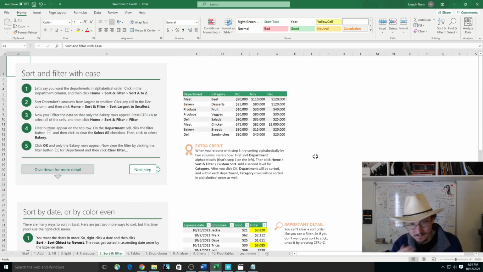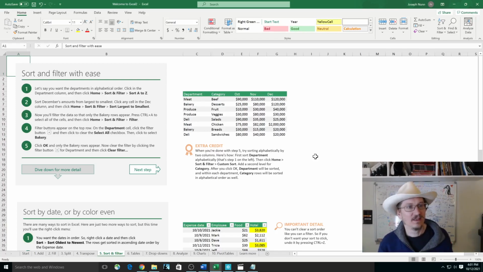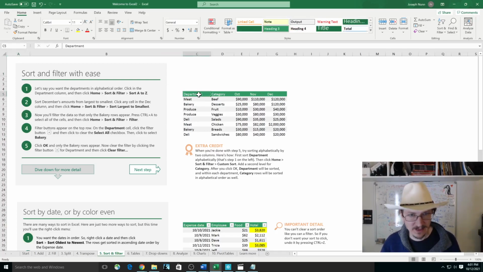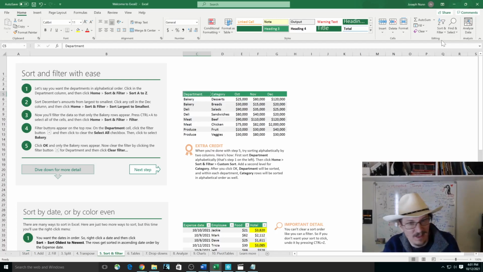Okay. We're going to work our way through these tabs. So let's say you want the departments in alphabetical order. Click in the department column and click Home, Sort and Filter. Click A to Z. So I click in the department column, right? And I go to Home. I'm looking across the top. Sort and Filter is all the way down here. Let's do that. Sort A to Z. So the bakeries, delis, meats, and produce.